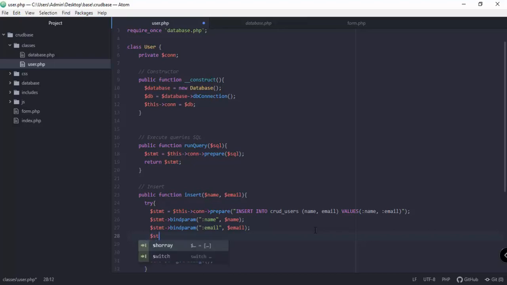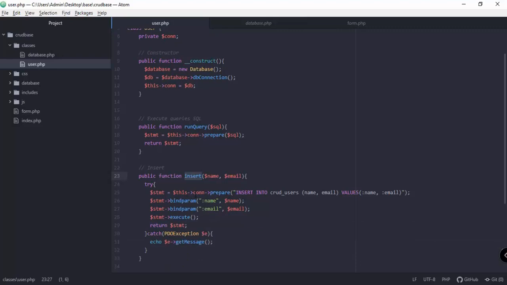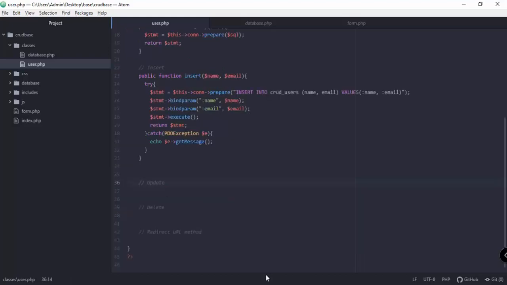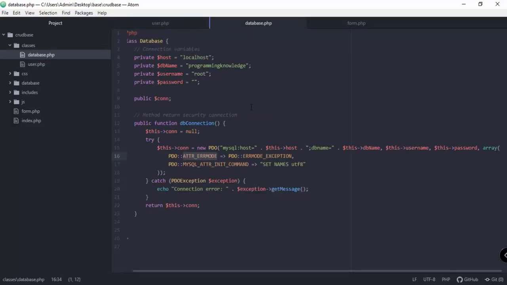And then stmt, we're going to execute the statement and return stmt. Okay, so there you have it. We now have the public function insert that will enable us to insert the user by using name and email attributes. So last time we have created the database.php and the database class.